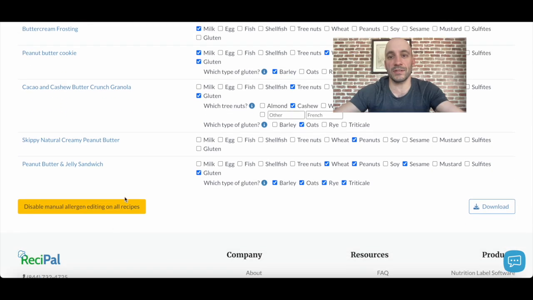The other thing you'll notice is the ability to disable manual editing across all recipes. So basically this would tell the system to use the ingredients to populate the allergens for even the old recipes in the system, for everything you've got.